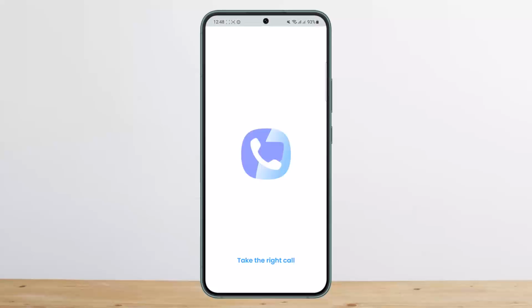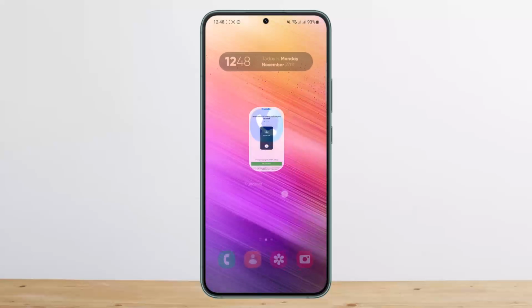Now if I open up Truecaller, you'll find that my account is logged out. You can see, so this way you can log out of your Truecaller account.